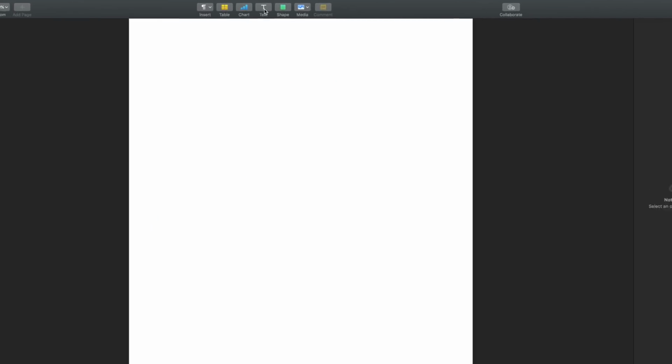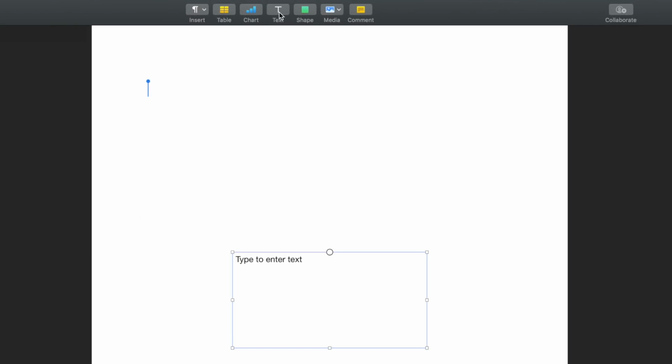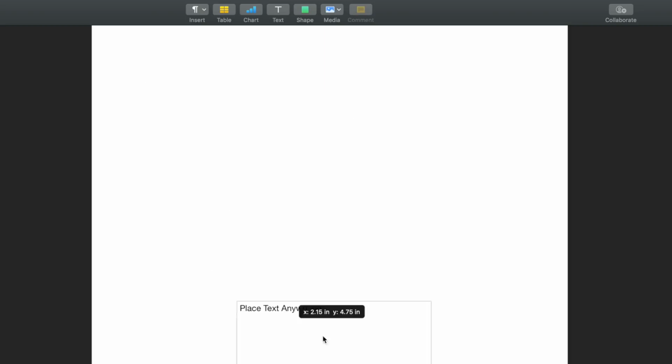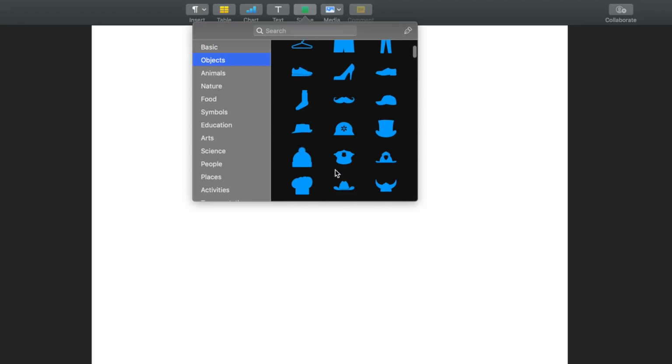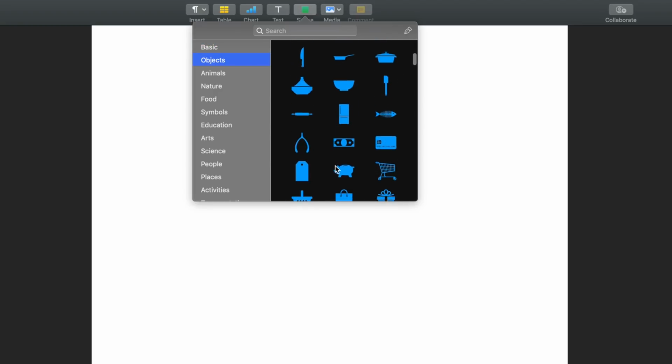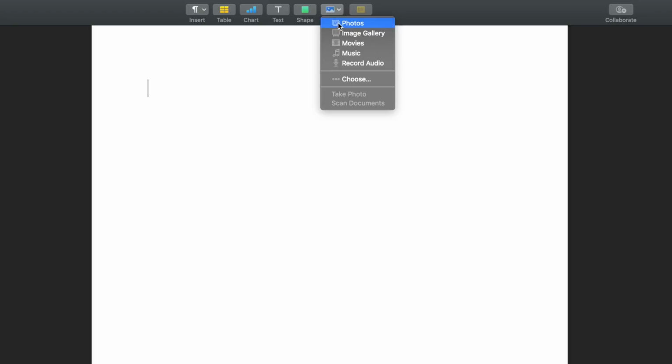The next item that you'll see here is a simple text box. These are great when you have text that you just need to have float on top of your document. Sometimes I use these when I'm layering text on top of something like a graphic. Next, we have shapes, and in the latest update, we now have a whole bunch of different types of symbols that you might need at some point in time. And here in Media, you can see that we can add photos, an image gallery, movies, music, recorded audio, or choose some sort of another file.